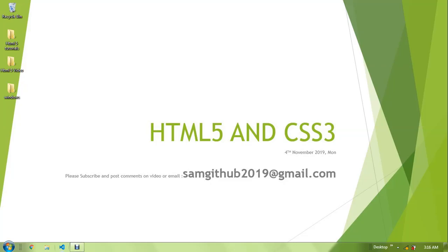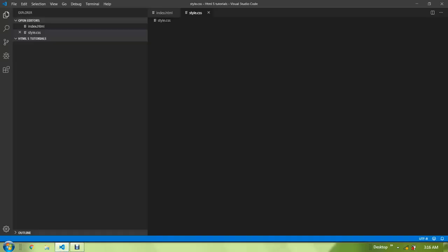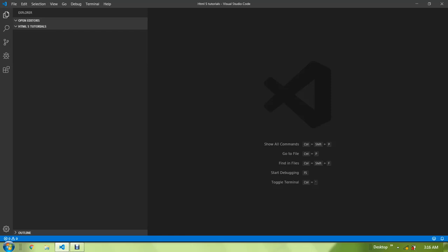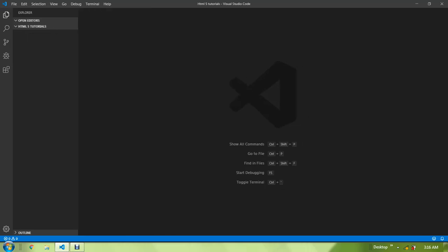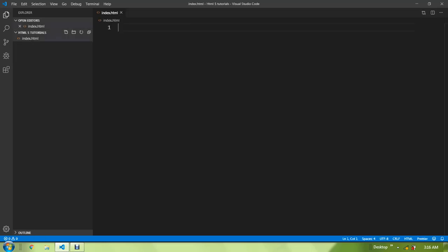Okay, so we will start Visual Studio Code. Now in Visual Studio Code, my default folder is HTML5 tutorials. Now I did have previous files, but I have deleted those files. So let's make a new file, index.html. As you know, for an HTML extension you need .html or you need .htm extension. Both are acceptable. So this is our index.html.